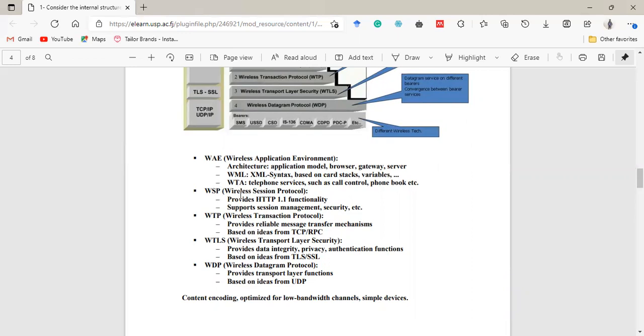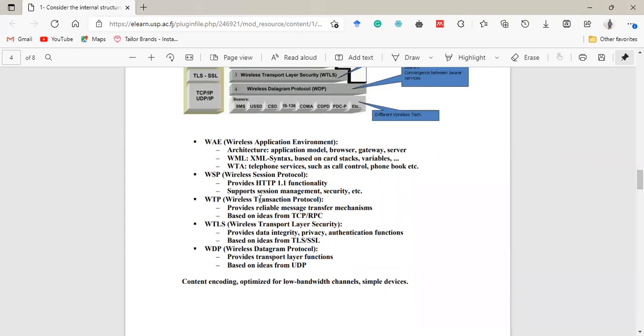Then we have the WSP, the wireless session protocol. It provides the HTTP 1.1 functionality, supports session management and security, right? Then we have the WTP, where the wireless transaction protocol provides reliable message transfer. Like I said, transaction refers to transfer protocol, right? We are making some sort of transaction or transfer. And then there's the WTLS, the wireless transport layer security, which provides data integrity, privacy, authentication functions, and so forth, right? So it is the security layer. And then the datagram protocol provides transport layer functions based on UDP.